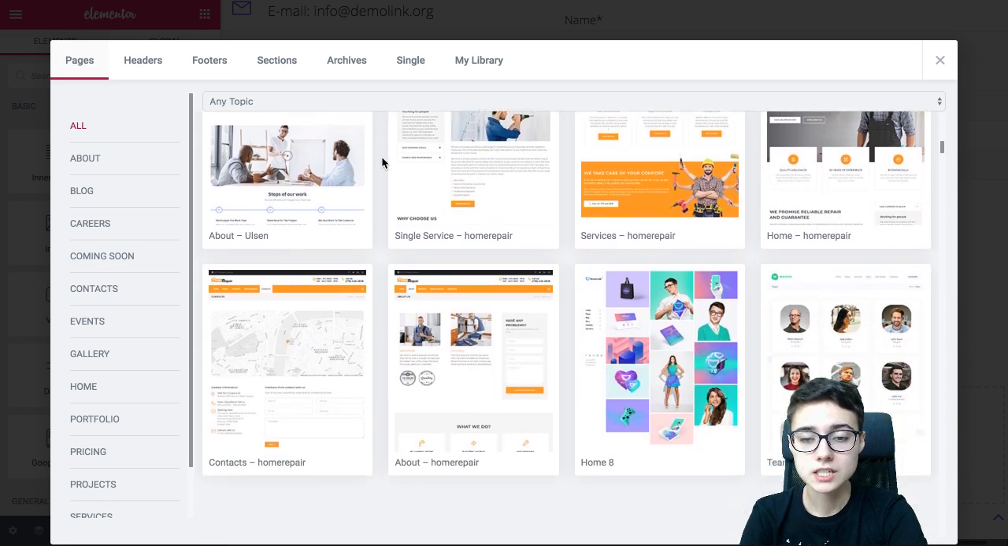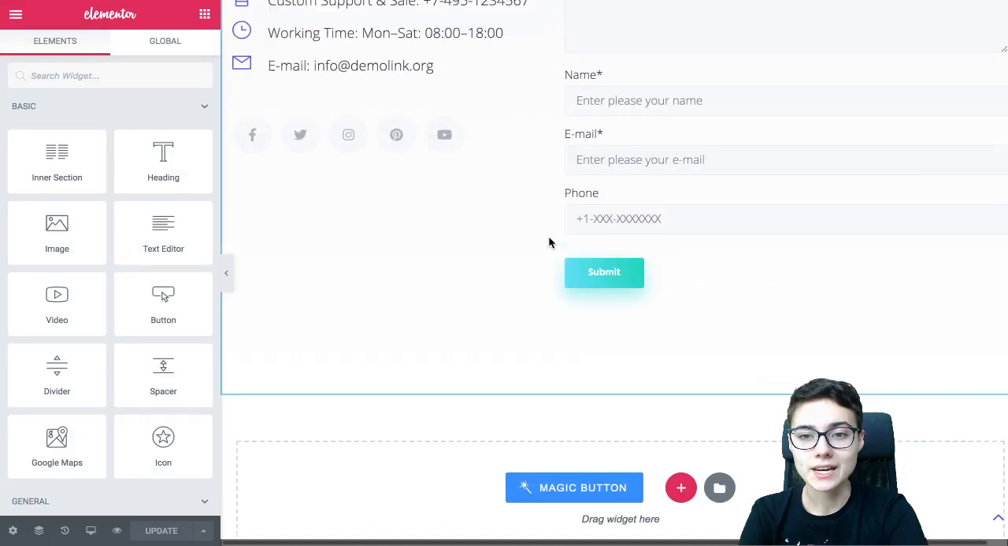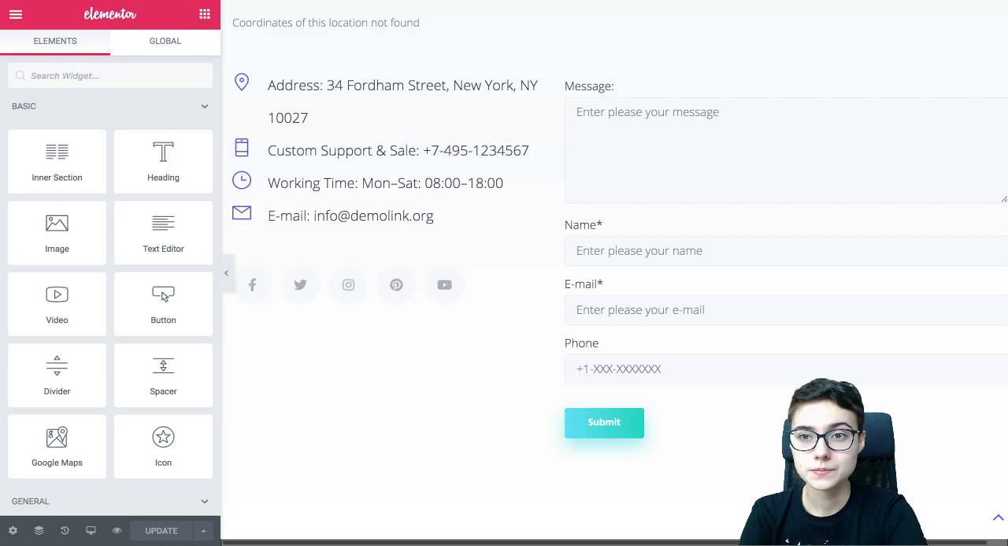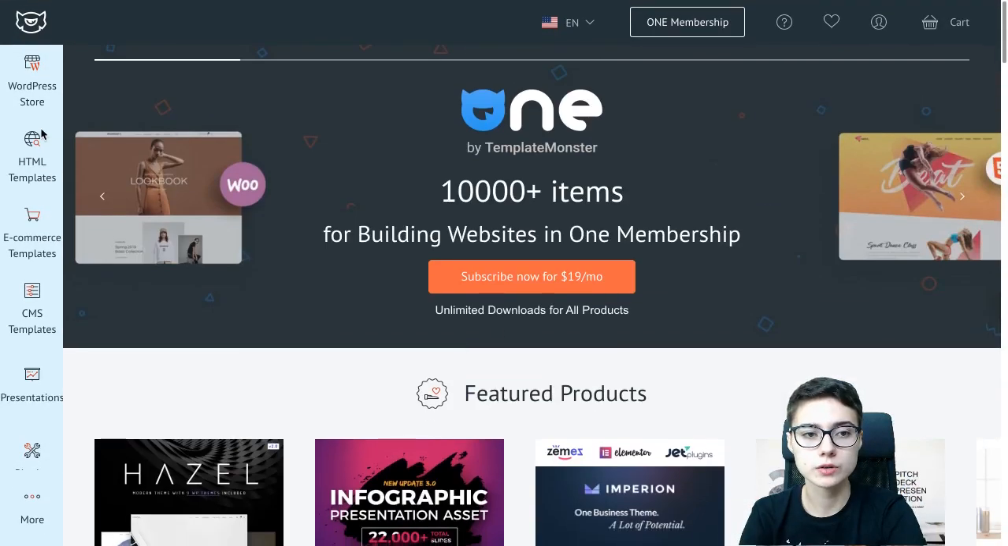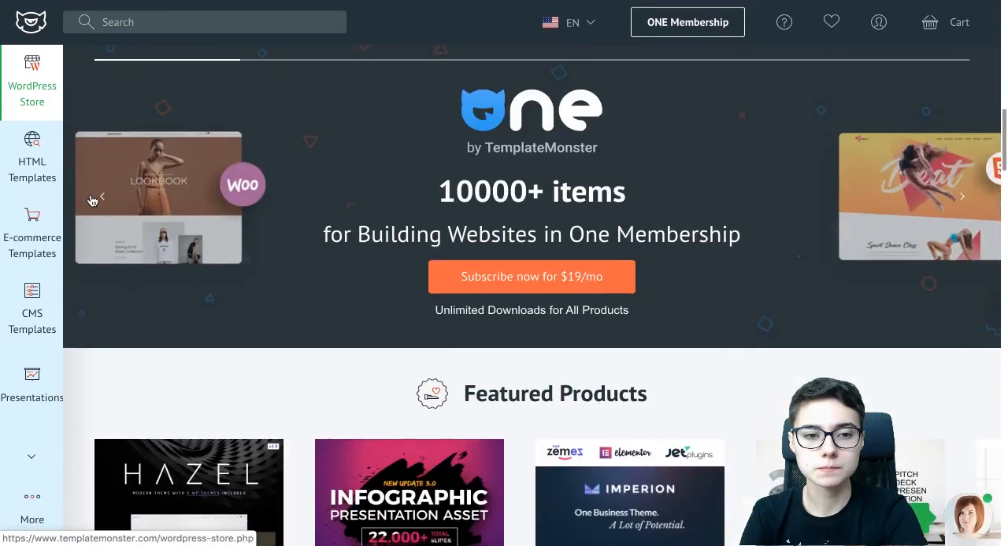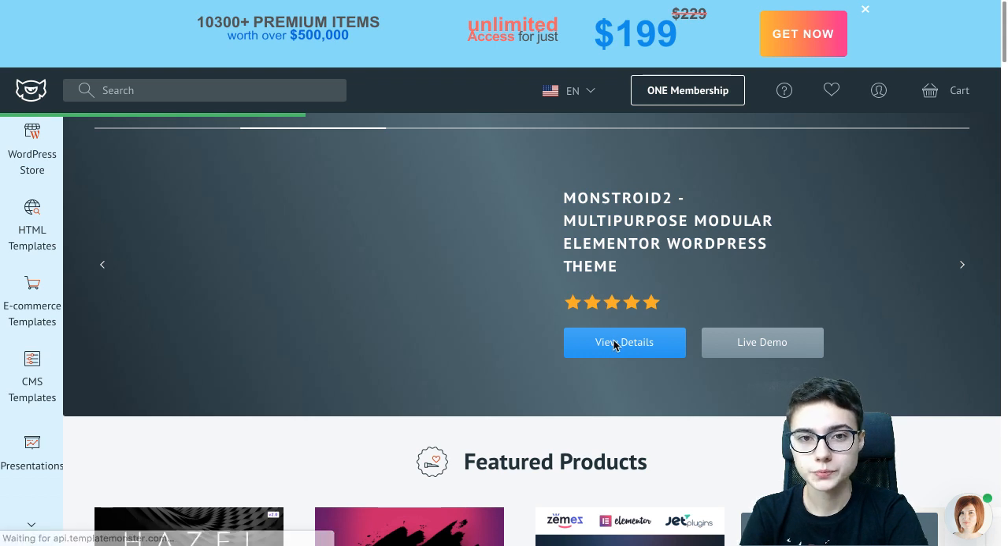So you see the choice is just giant, and I just don't have that much time to show you around this entire library. Let me just, okay, where is Monstrate 2? I want to scroll through this slider and find the Monstrate 2 theme. There we go.